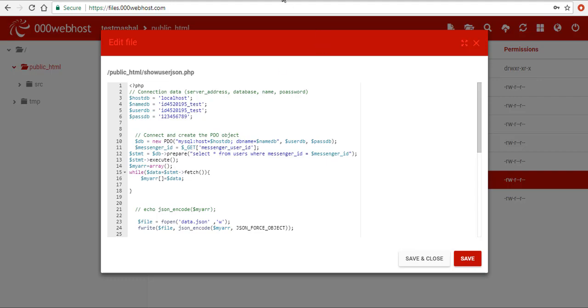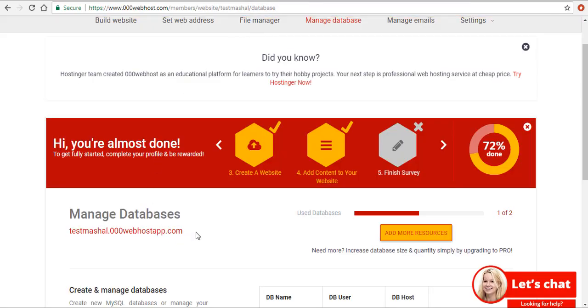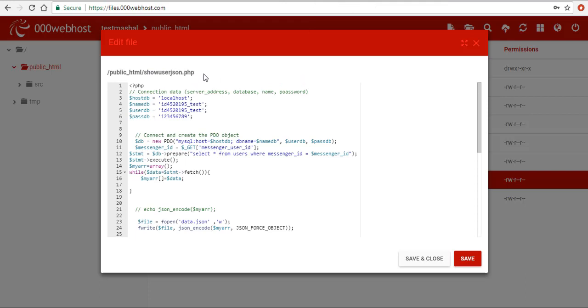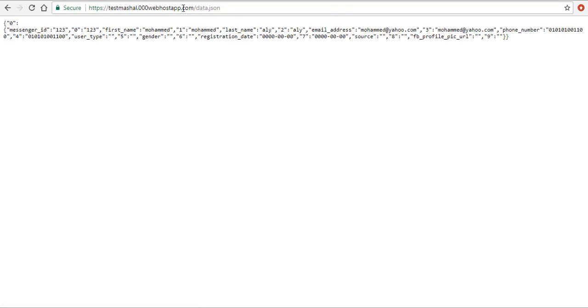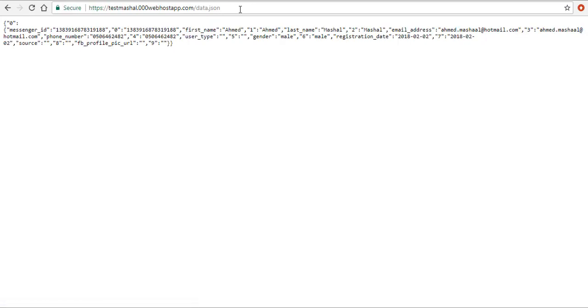And this is your website URL, and this is the file you will work on. So you have to enter the full URL here, like this one. And for the messenger ID, put whatever you need. Just in case, if I use this one and press enter, and I go back to data.json, it will show the array of what is in the database.